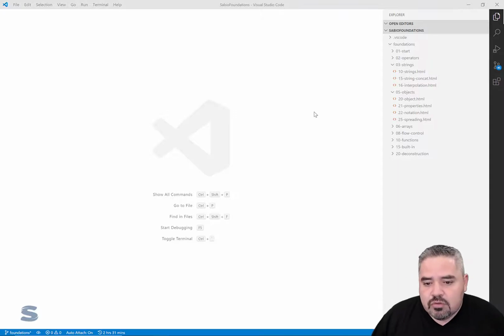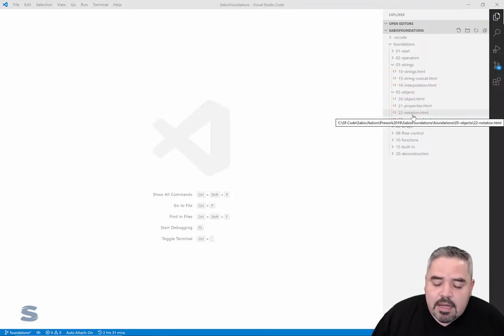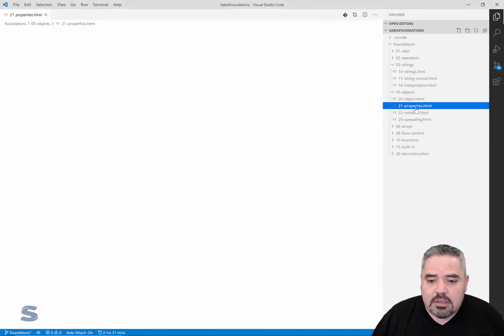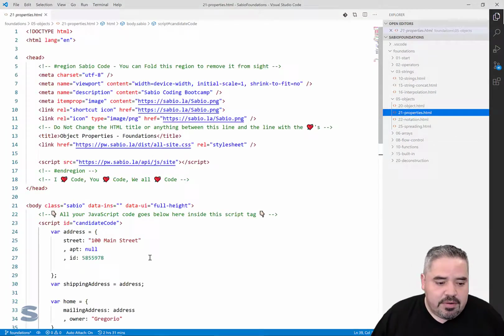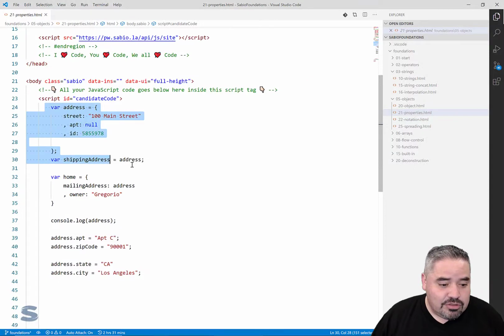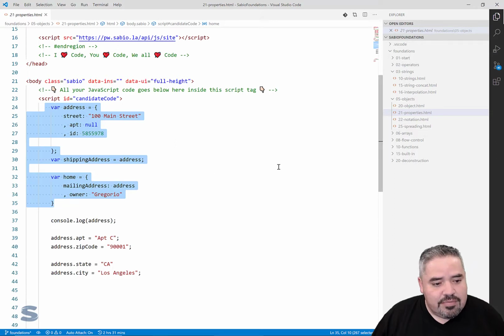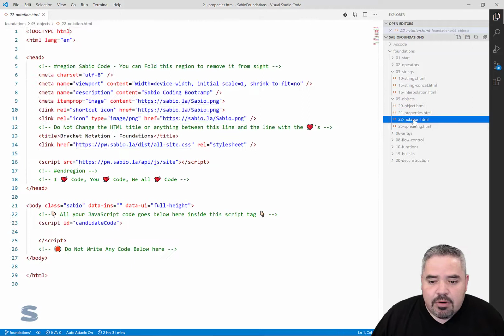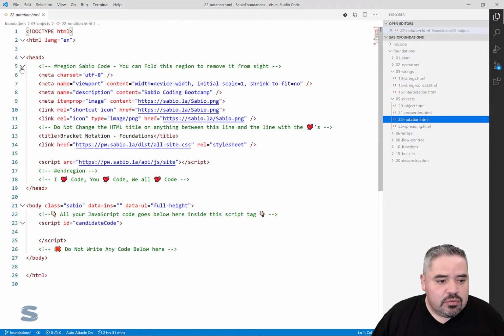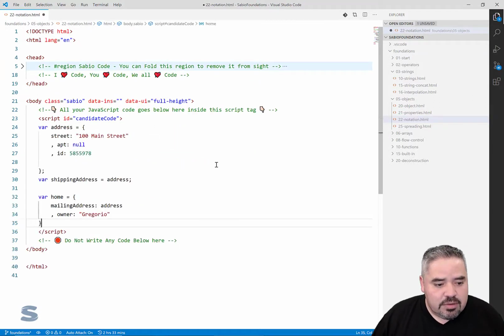Developers are going to move on to 22 notation. But to start off the 22 notation, which is going to be talking about bracket notation, I want to go back into the 21 properties file because I want to grab the whole object that we were working with over here. So I'm grabbing the address object and the home object. And I'm going to bring it over here into the place where we write our JavaScript.